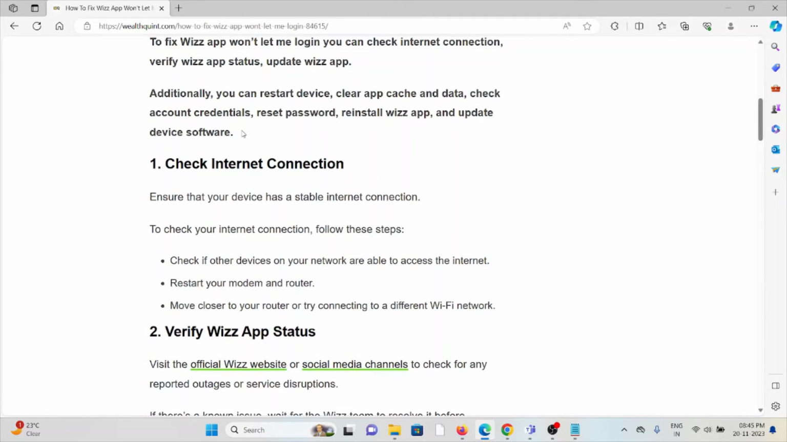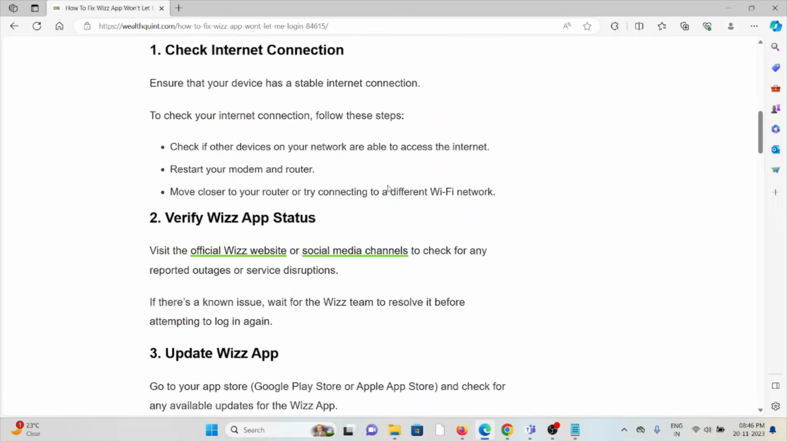The first method is to check the internet connection. Ensure that your device has a stable internet connection. Follow some of the steps. Check if other devices on your network are able to access the internet. Restart the modem or the router. Move closer to your router or try connecting to a different Wi-Fi network.